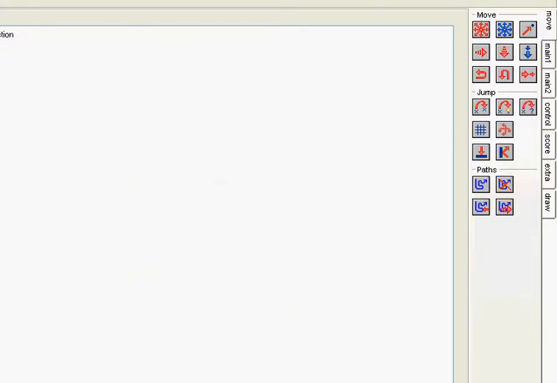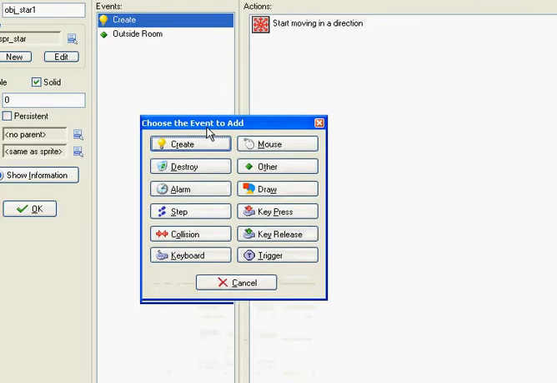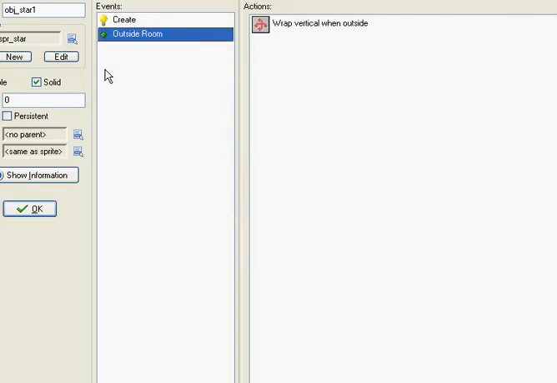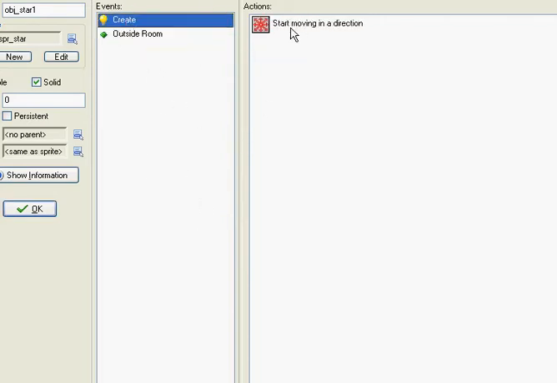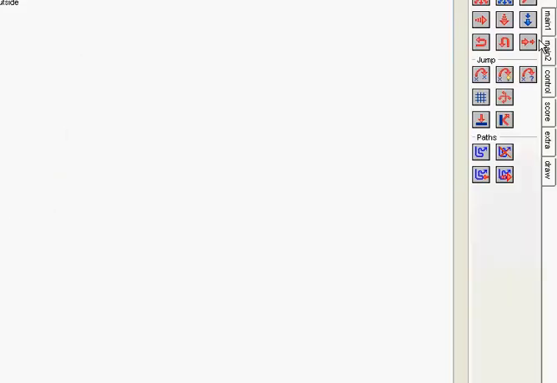Alright, the next event we're gonna make is click other, outside room. And again, that's just when this object leaves the room. And the way it's going to leave the room is because when the game starts, it's going to start moving at 5 in up direction. So when it leaves the room, we're gonna use this action right here, the wrap, and that just means, again, if it goes up here, it's gonna come out under here.